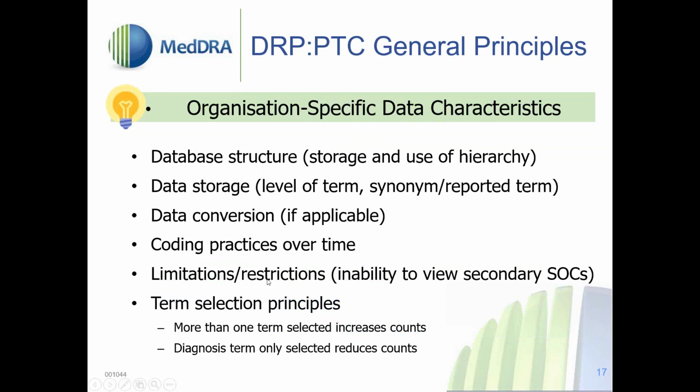The structure of the database may also have additional limitations and, for example, could not allow for secondary SOC analysis and the corresponding data presentation. Again, programming effort and work would be needed for doing so. And finally, data output will depend on the applied term selection principles, the coding conventions that you apply.